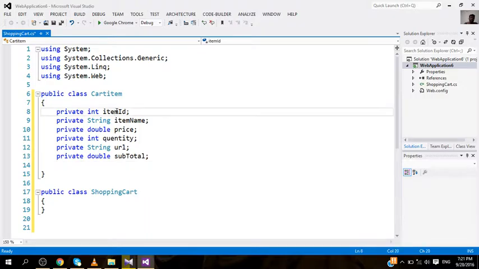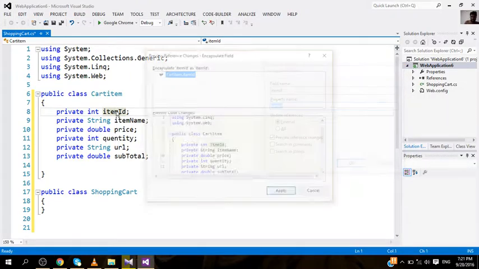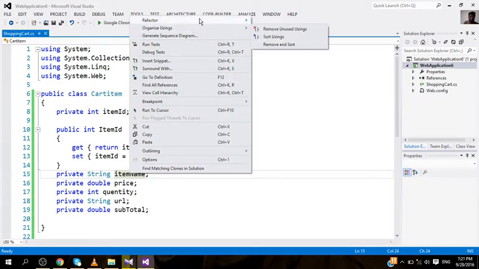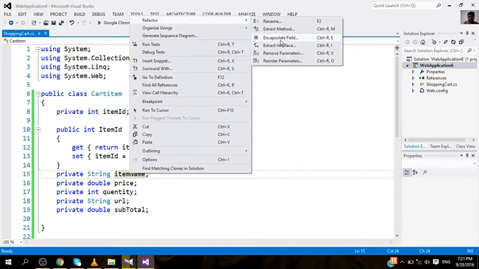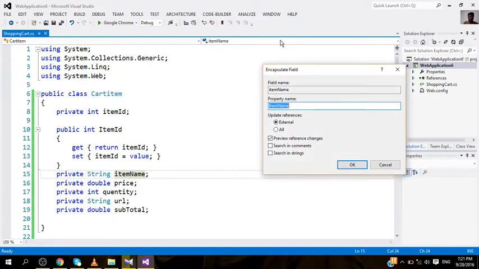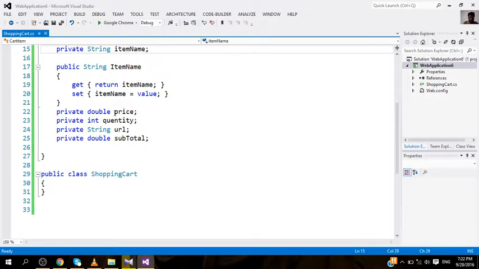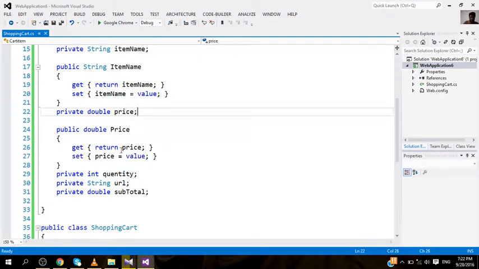Okay, now what we need to do is create the get set methods. For that we can use the shortcut Control R plus E, and then two times enter. If it is difficult for you, you can right click, go to refactor and encapsulate field. Okay, two times enter. I will use the shortcut Control R plus E, two times enter.